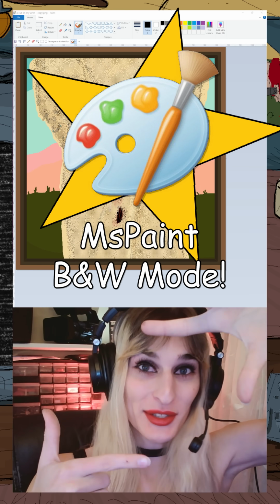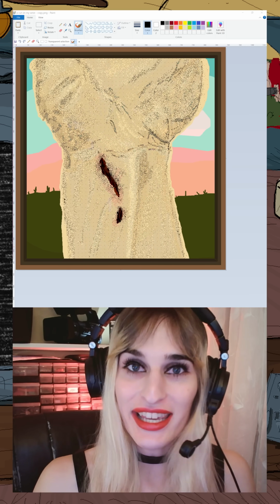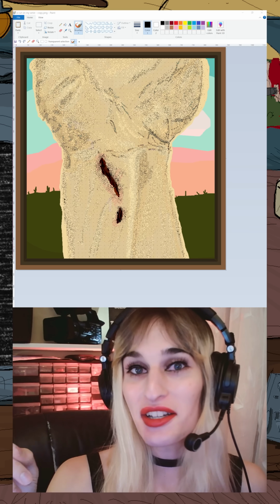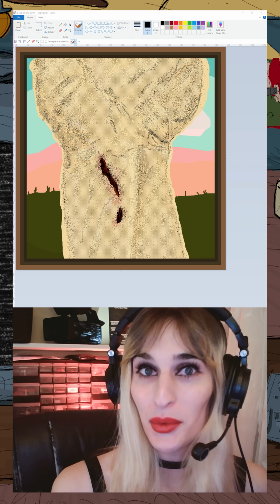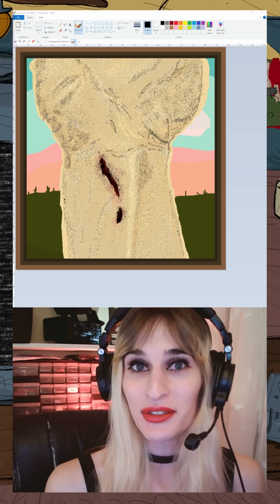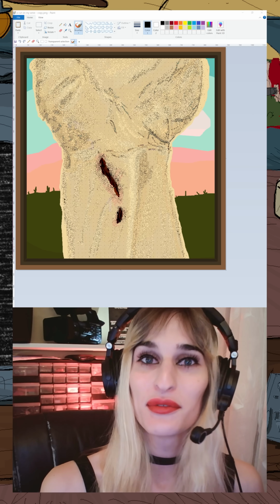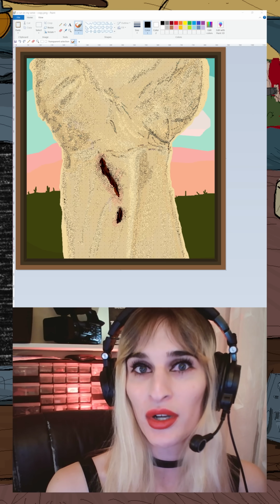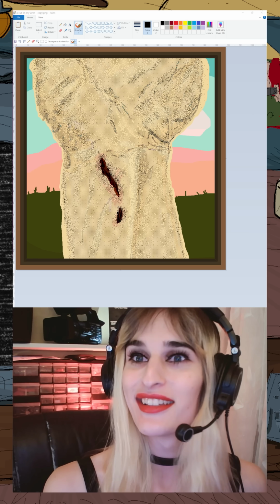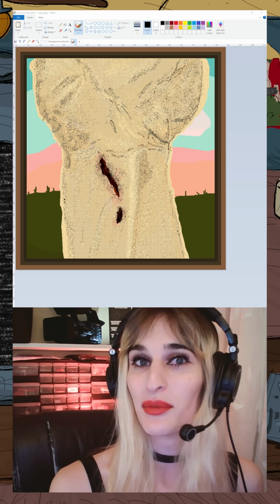When you open Microsoft Paint, you actually only see half of the program, because tucked away in the menus is a second mode that causes Paint to interpret colors in a very unique and special way. I'm going to show you how to find this mode, a little bit of how it works, as well as some things you can do with it. So let's check out Microsoft Paint's black and white mode together.